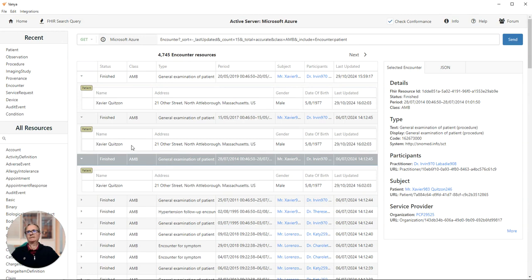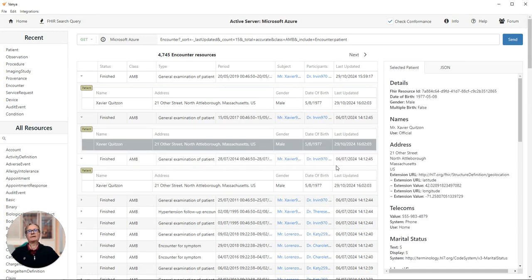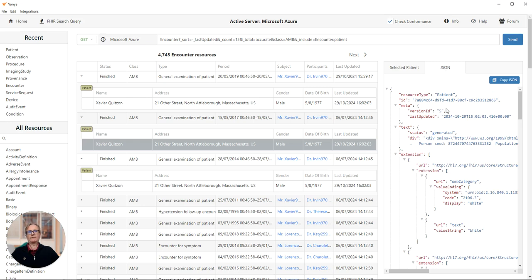So if I click on this patient here, Xavier, his details are expanded over here on the right, and I can see the raw JSON for that patient with the ID and so on and all the data in there. So it's a very easy way to see the resource for the patient, which is linked to the encounter. So let's go a little deeper.